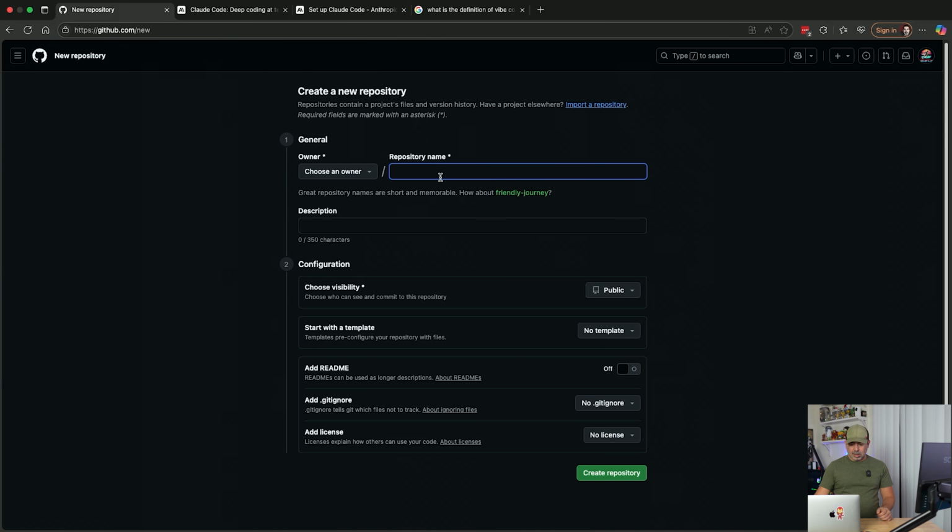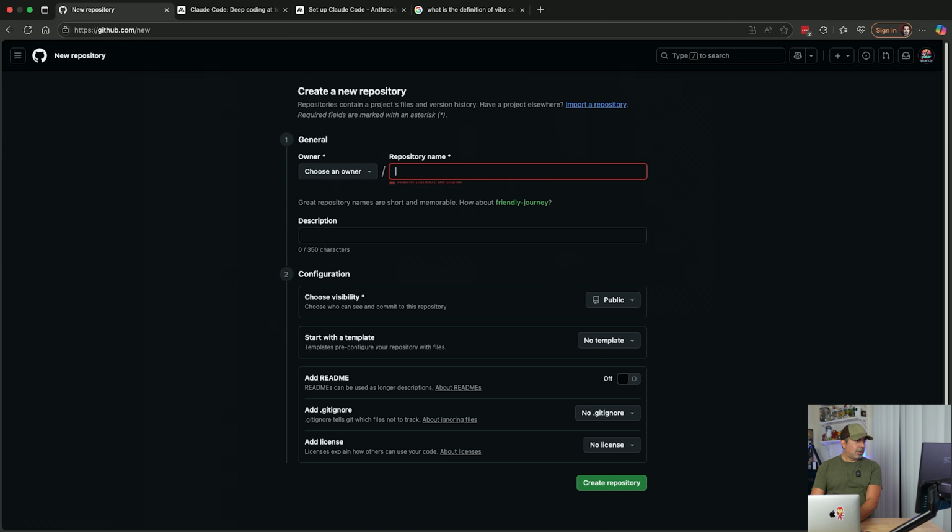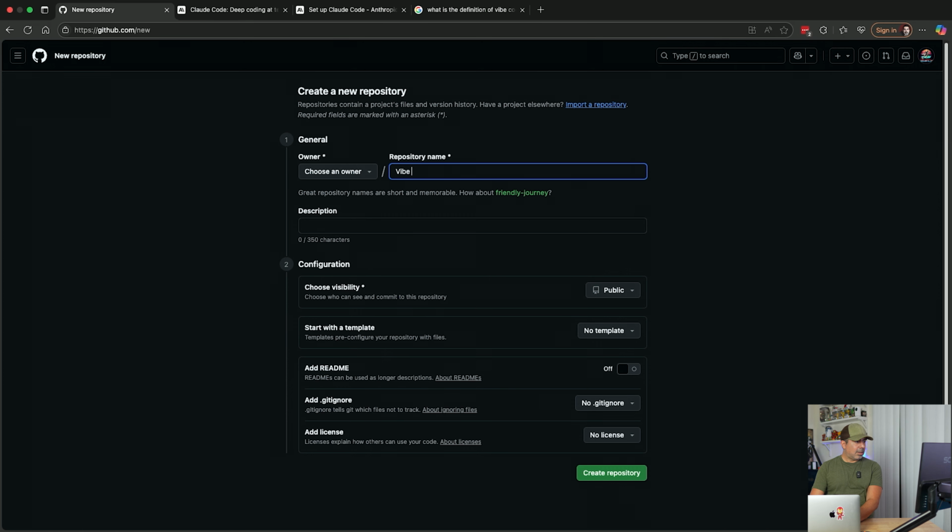And we're just going to call it vibe playlist. You don't necessarily need a description, but this is where you'd want to write what your application or your code base is about. I'm going to leave it public. Normally, I put things as private to begin with, as I am doing projects and then launch them. For this, I'm actually going to leave this public.